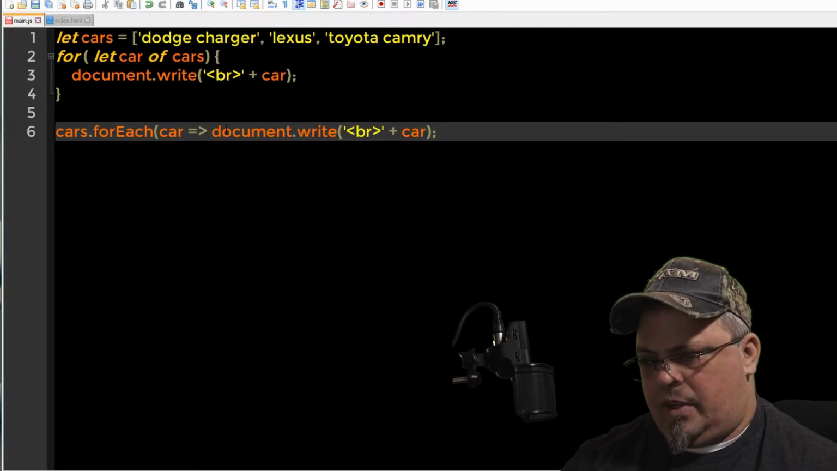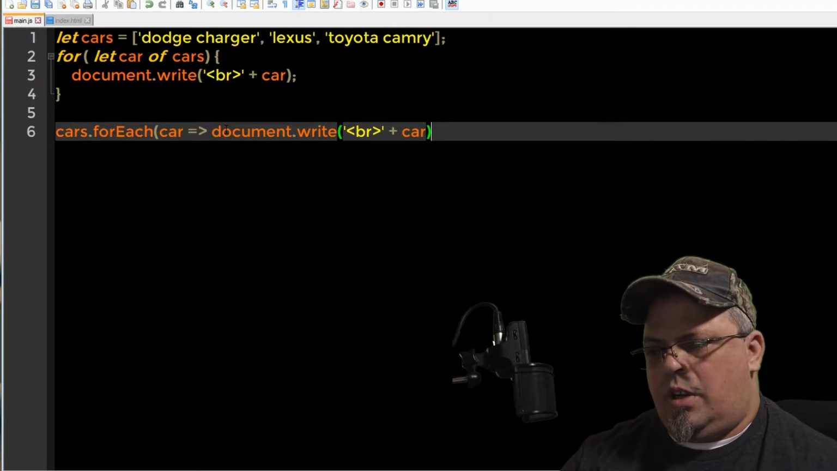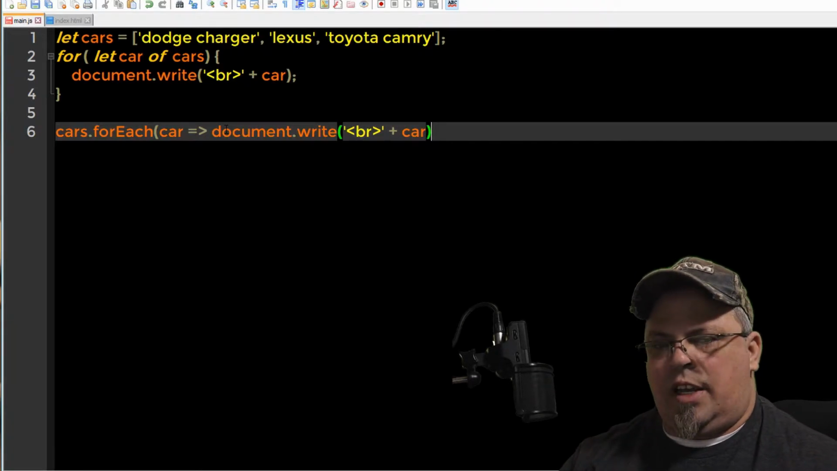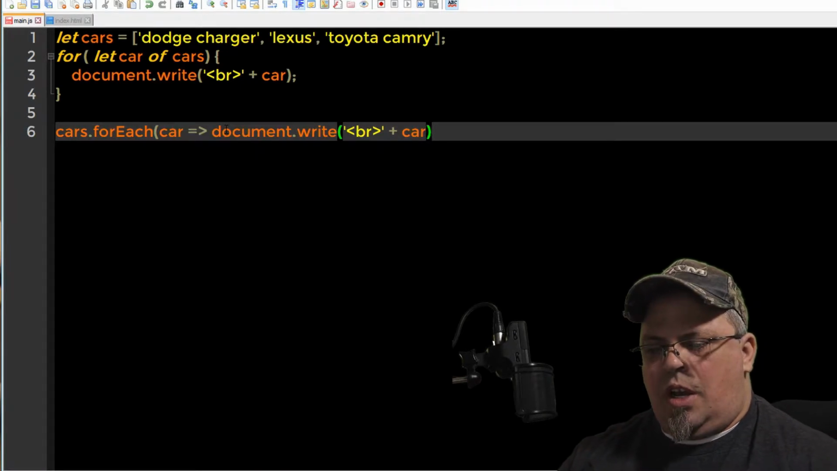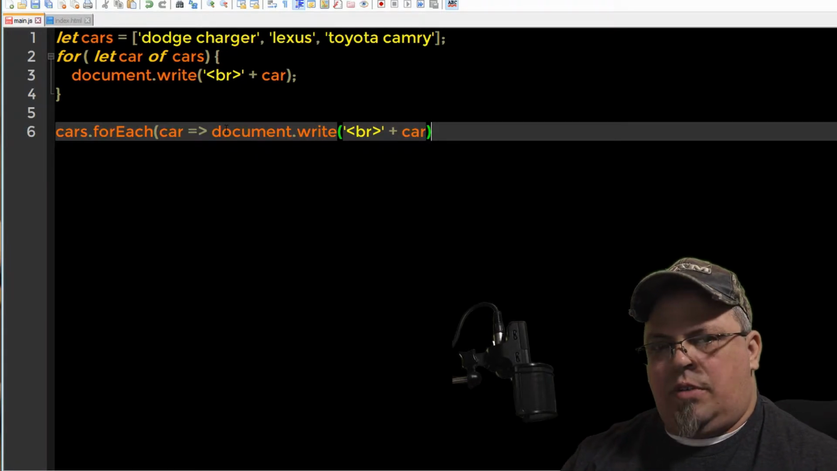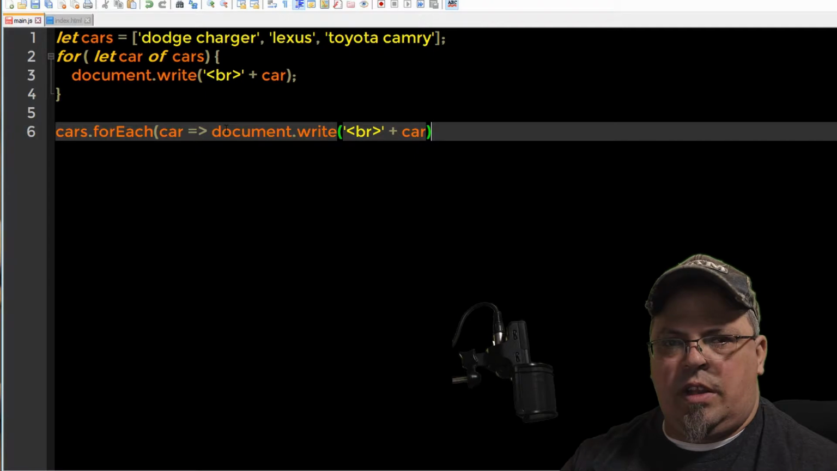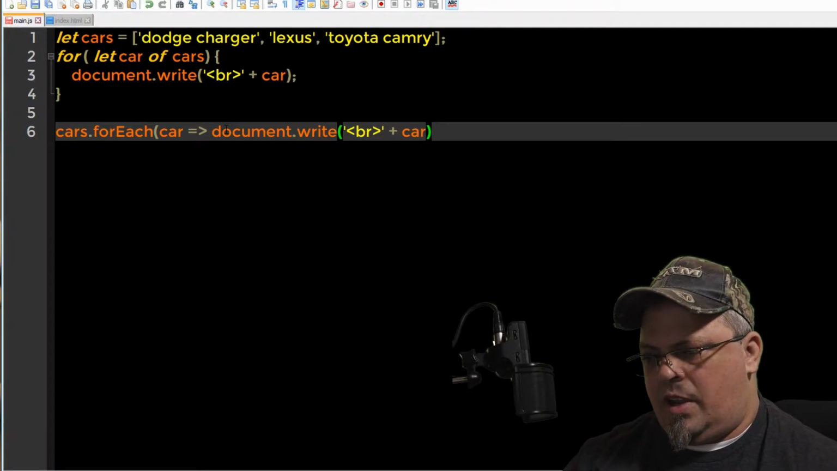All right. So I've got cars.forEach, and I've got an arrow function where I pass in car to that function. That function is one line of code. It document.writes. Document is an object of the browser. It represents your HTML document and writes a function on that, and it writes out a line break plus the car that is being passed into this function in that iteration.